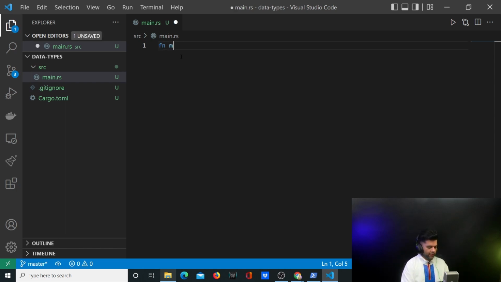So here we'll have our func main. Sorry, I keep saying func main because func main is in Golang, but this is fn main. And then here what we'll say is we'll say let x f64 is equal to 6.0. Okay.